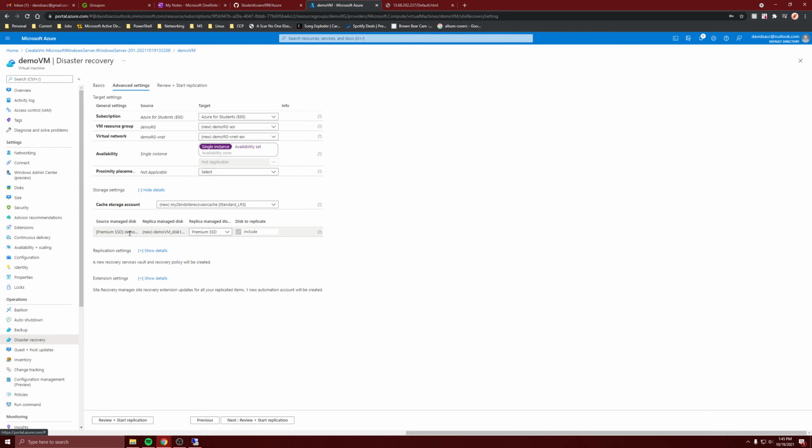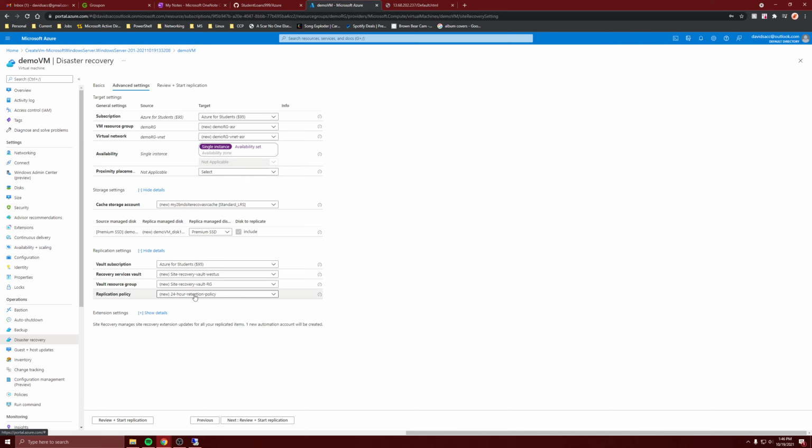First it's going to replicate this disk, but since I didn't have any, it's going to create a new one. So let's look at the replication settings. It's going to create a new replication policy, new recovery services vault, new vault resource group, and extension settings. It's also going to create a new automation account and an agent on this demo VM. The agent will take all the changes that happen to this demo VM, put them into the cache storage account, and then the storage account will replicate them into the target region.